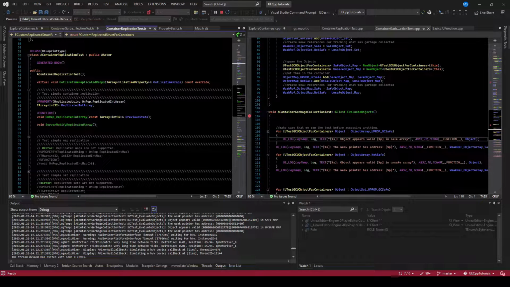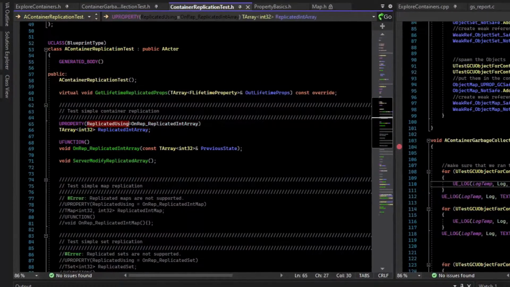There are some subtleties with replicating containers in Unreal. Before we discuss those, how do you replicate a property in Unreal? So the first thing you need is to make sure it is a property, and then you set it to be either Replicated or ReplicatedUsing, which will flag it for replication. And ReplicatedUsing allows you to specify a callback, which is called when it replicates to the client.